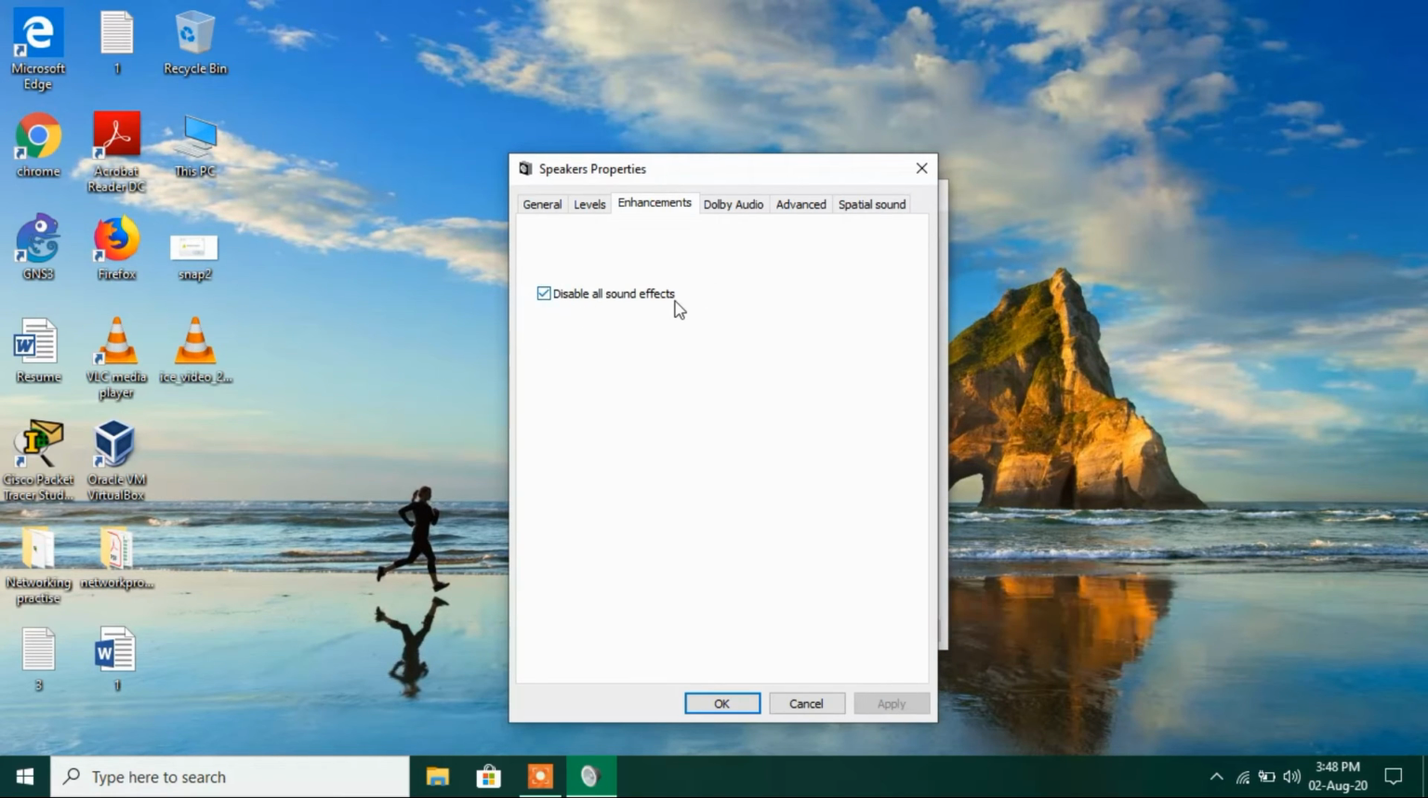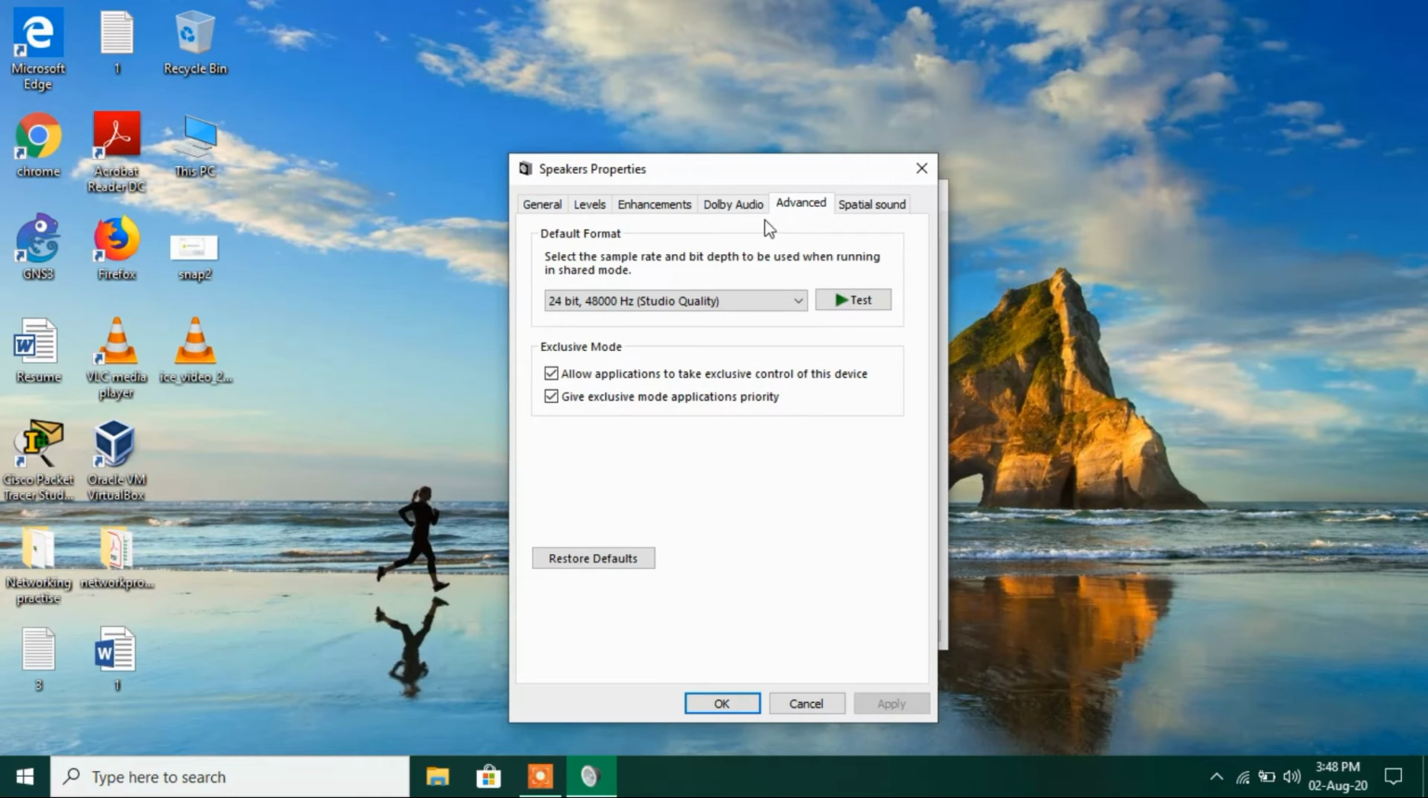Now let's see method number 4. Go to the Advanced tab and change the sample rate. Whatever the current sample rate is, change it to something else and then test the audio for your system. Click on the Apply button, click on the OK button. After changing the sample rate, see whether your sound is working or not. So this was method number 4.